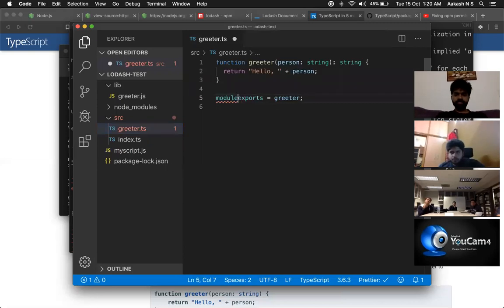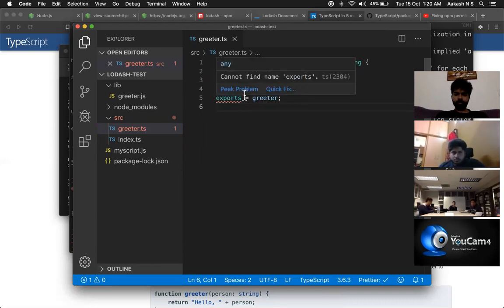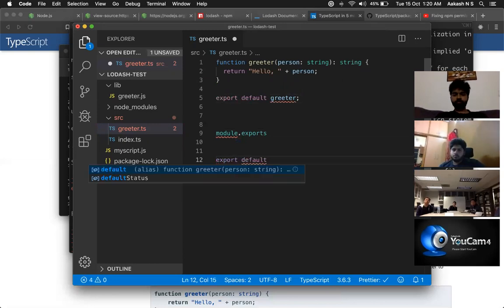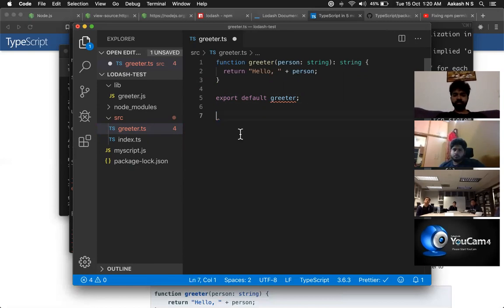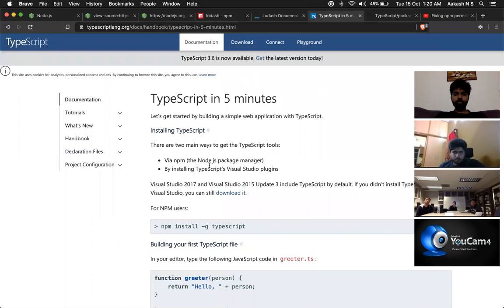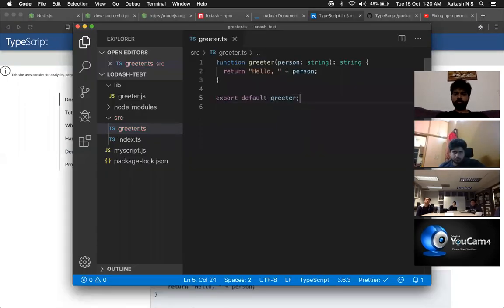I think in TypeScript you can simply write exports, I believe. No, okay. The TypeScript syntax is slightly different. In TypeScript, instead of module.exports, we write export default. That's just a difference. I suggest you read the documentation on how imports and exports work. But what we're doing is saying export default greeter.